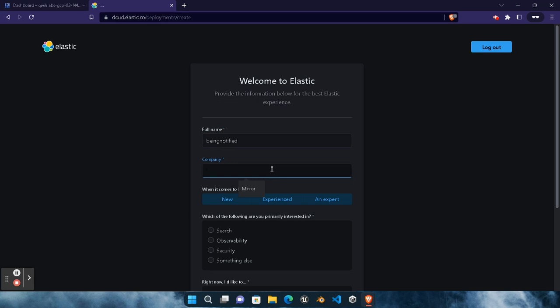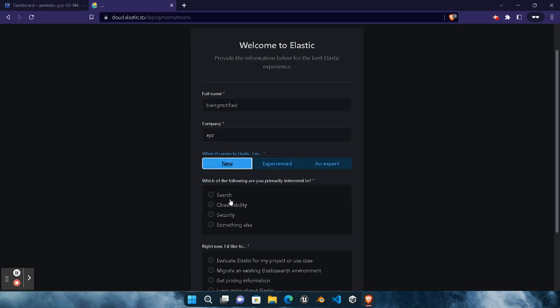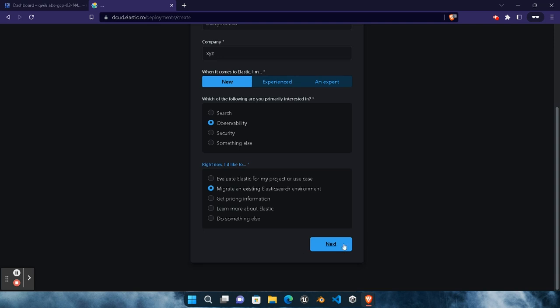Company name can be XYZ or anything you want to give. Select the new and here select anything you want. It's completely random. Click on the next button. Now wait for it to get logged in.